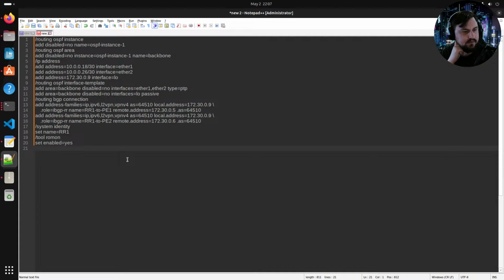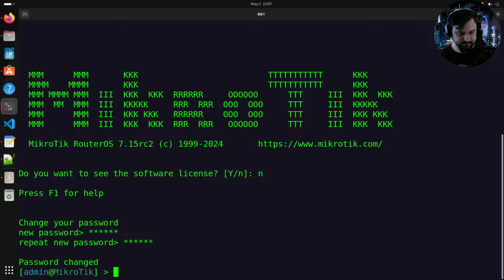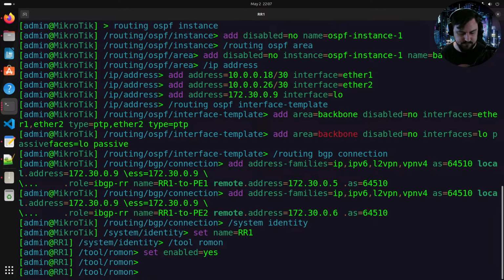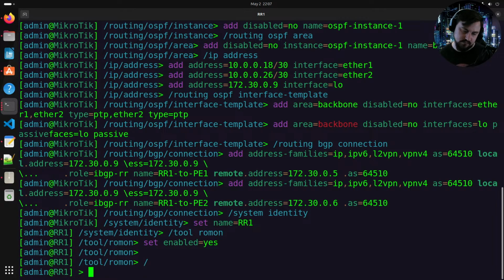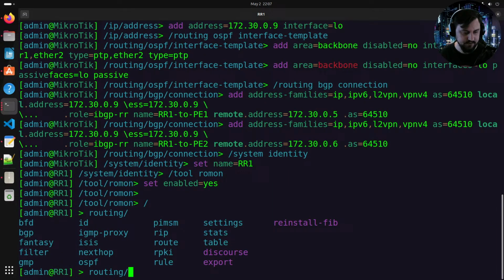Don't see anything wrong, so this should just be a copy paste, to be honest. Let's quickly see. Already on here. So the easy bit to see is just to check if we learn our OSPF routes and if the BGP sessions are established. That is going to be the big point here.